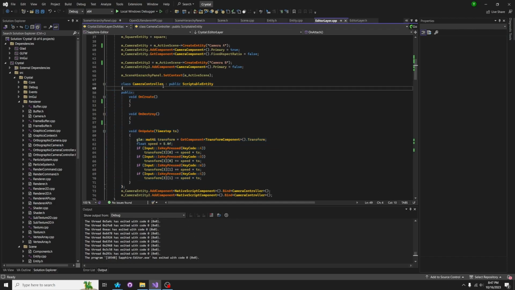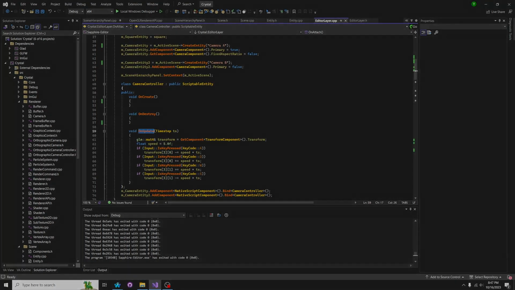So it's sort of like Unity. Instead of Unity's MonoBehaviour, this is a scriptable entity. I didn't really have a good name for it, and I'll probably change it later, but it has OnCreate, OnDestroy, and OnUpdate currently. I could add more, but yeah, it's kind of a simple scripting setup, I guess. So yeah, there are some extra features that I've added.